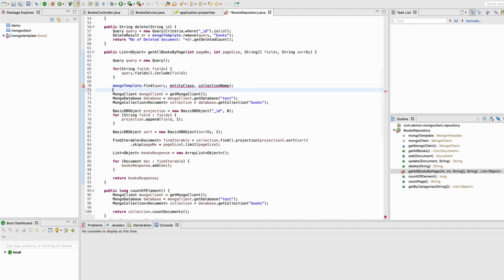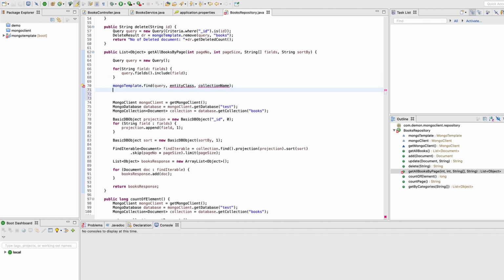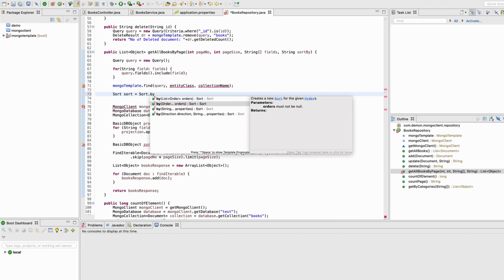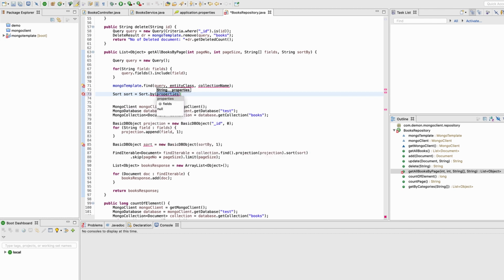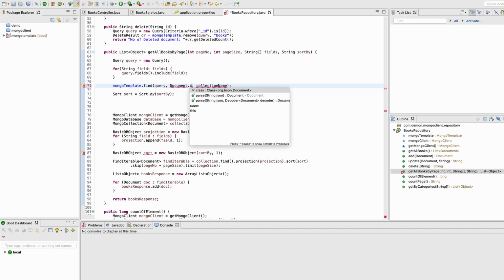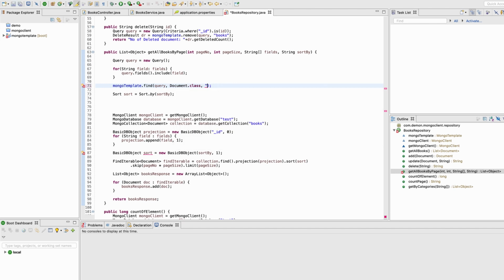So first let me move ahead, and here we need to do our pagination stuff. First let me create our sort object, and in the previous tutorial we also created this sort object by calling this Sort class, and I can do Sort.by, and I can pass these properties something like this. So this sort object is also ready, and let me edit this. This entity class will be Document.class, and this collection name will be books.